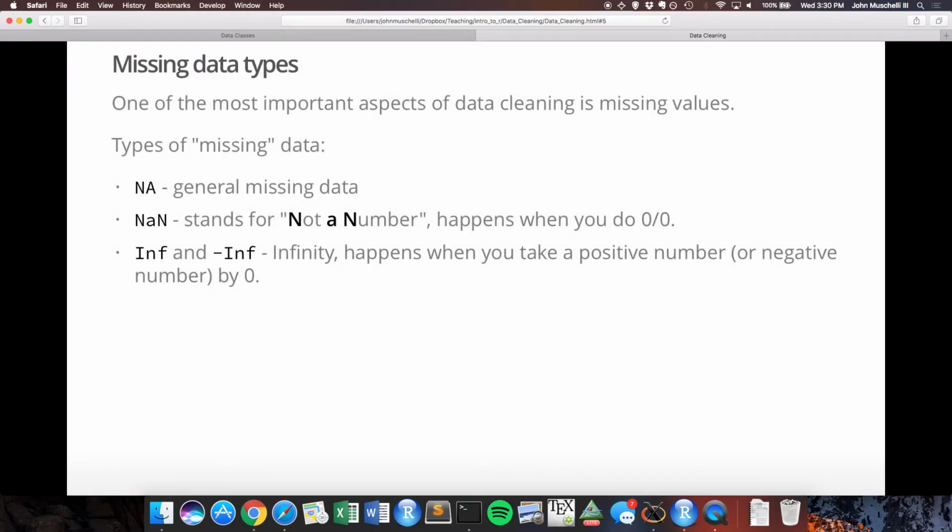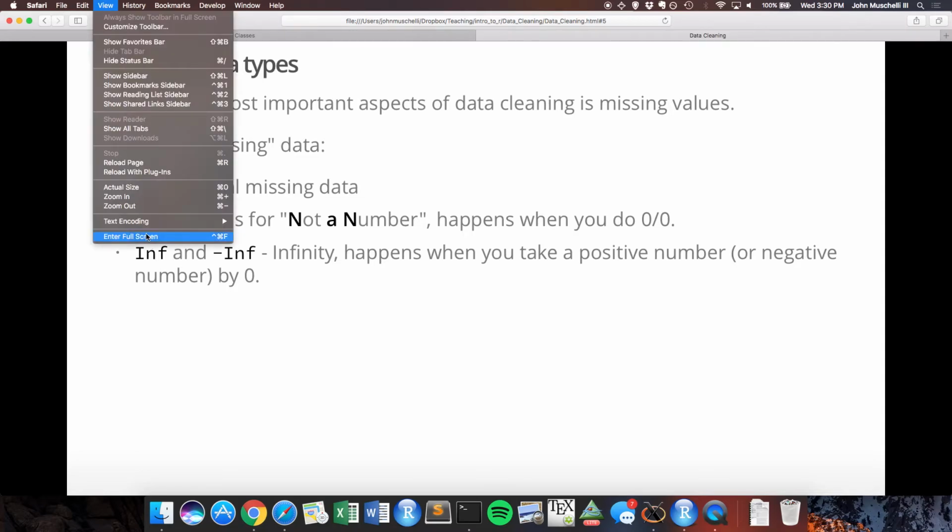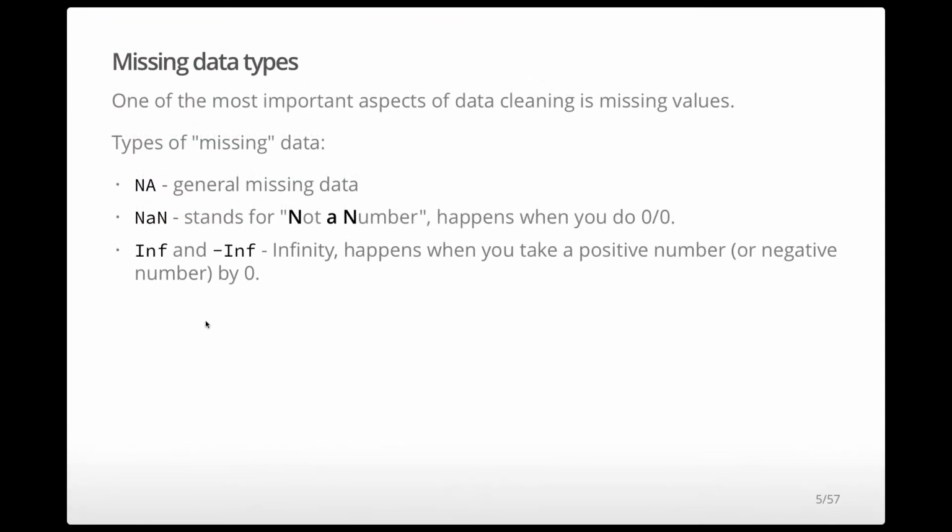There are different types of missing data, right? There's one thing for missing data, but there are three different ways to say things that aren't really a number per se. So there's NA. We don't know what it is. It's missing. NaN stands for not a number. When you divide 0 by 0, you might see NaN.